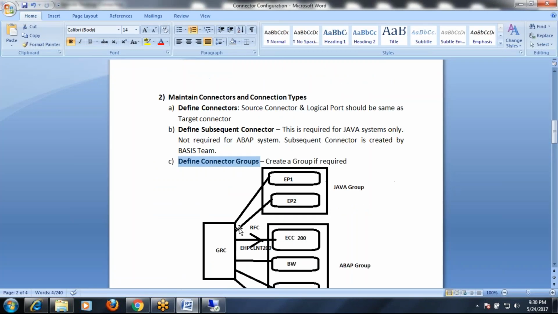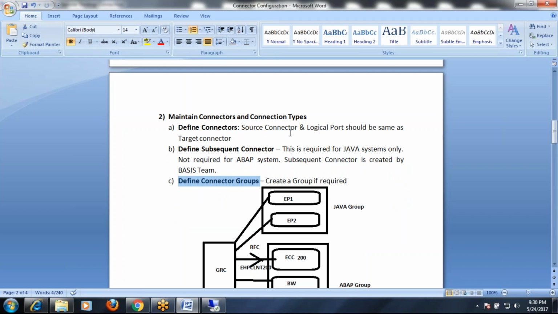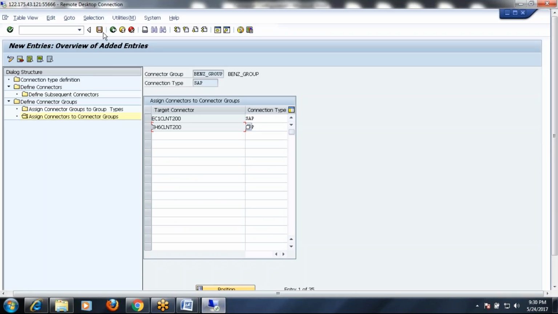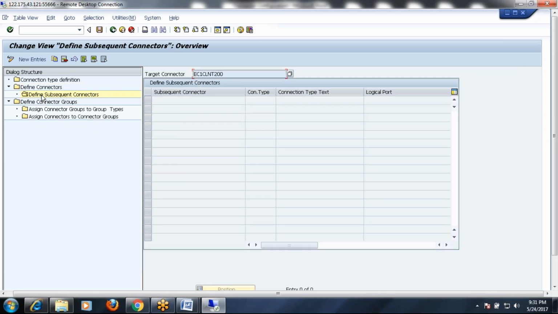So these are the total 5 steps under the second step. So once again, maintain connectors and connection types. The first step is define connector. Define connector means just define source connector and target connector. This is the one we have entered. Give the target connector same as source connector, and logical port, and connection type SAP. Then the subsequent connector is not required for ABAP systems, only required for Java systems.